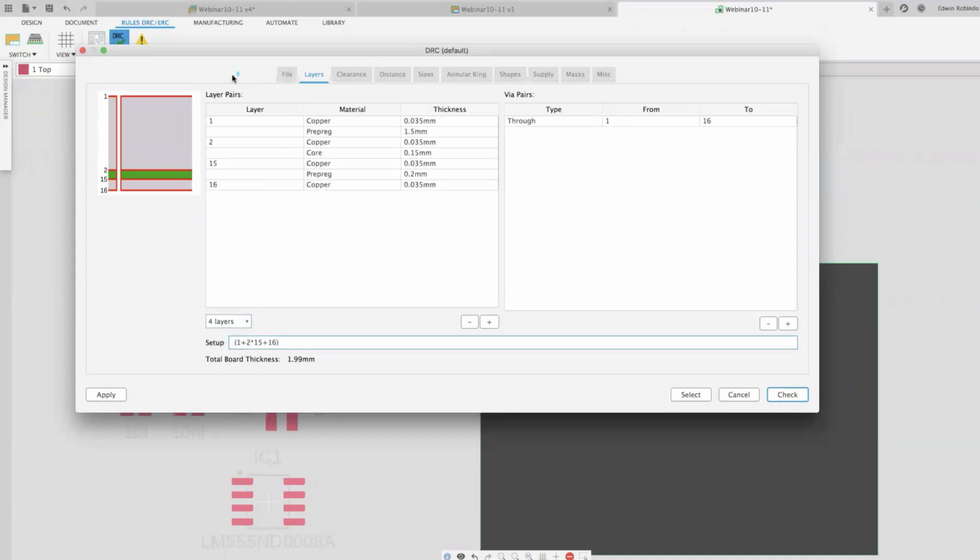Now, please notice that when you're working on this platform, we're always working from the outer layer to the inner layer. So layer 1 is on the top and layer 16 is on the bottom, as you can see here. The next pair of layers is going to be layer 2 and layer 15, as you can see here. So it's always going to be working from the top to the bottom.